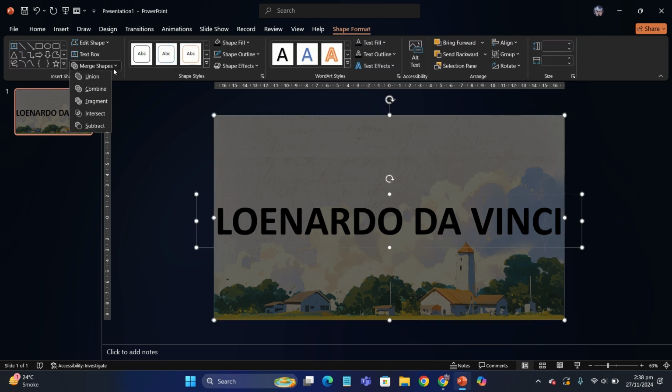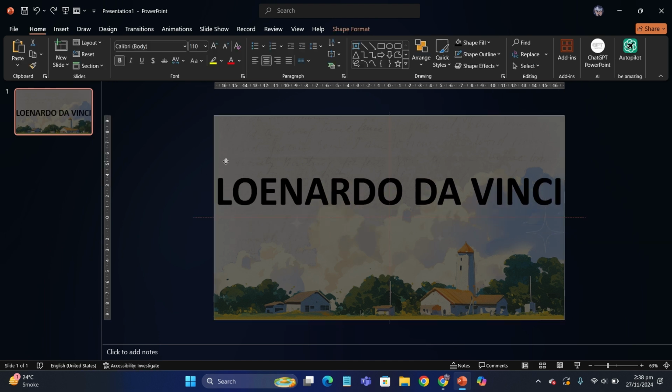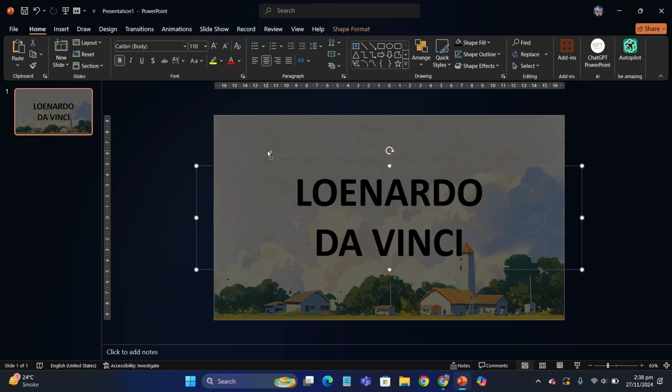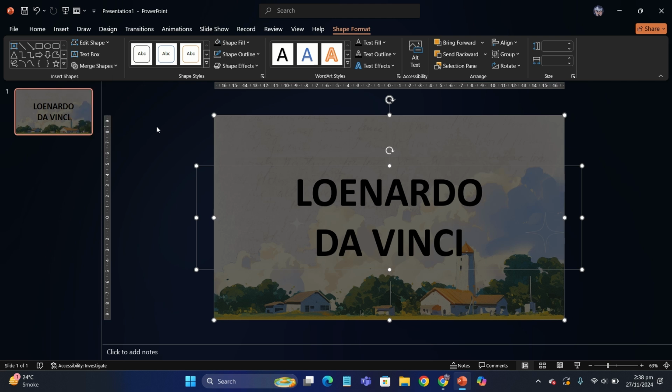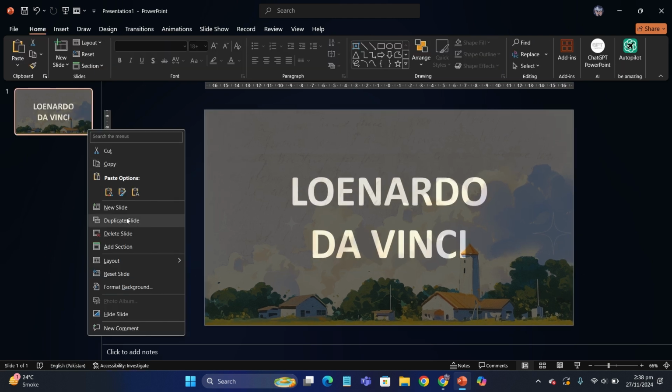So select the rectangle and then the text box and then click on subtract in the merge options. So let me just reselect the text and move it a bit upwards because I want. So now we can just easily subtract it. Yeah, so something like this it looks.